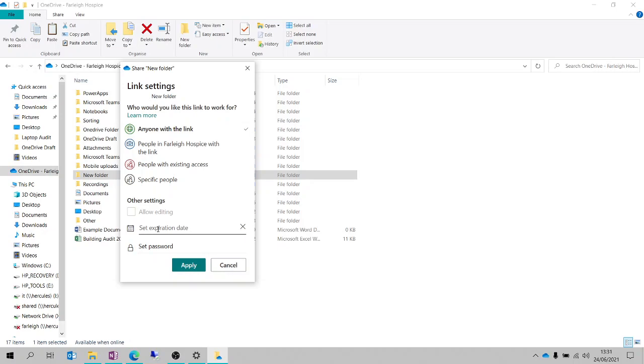So you can set an expiration date for the links as well to set a certain amount of time. So if you want the link to be valid for a day, you can then set the link to expire the next day. You can also set up a password. So if they have a link, they'll also need the password. However, like I say, if you use specific people, then only the people you've specified will be allowed to access it, and it's a lot more secure.